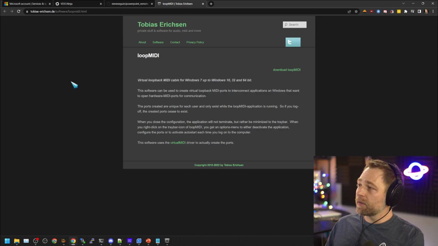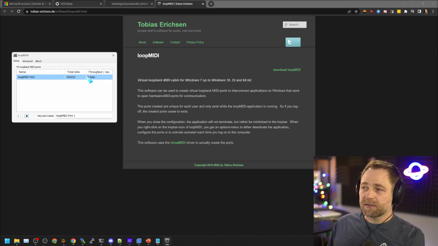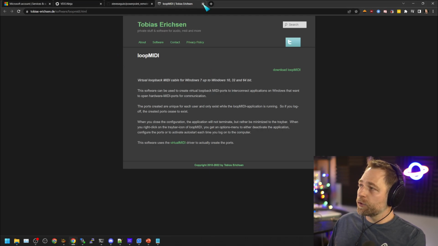There's a free one. This is the one I use on Windows. There's quite a few though. I have it installed right here. It's nice because I can see whether there's MIDI signals being transmitted, allowing for easier debugging. So we need that installed.